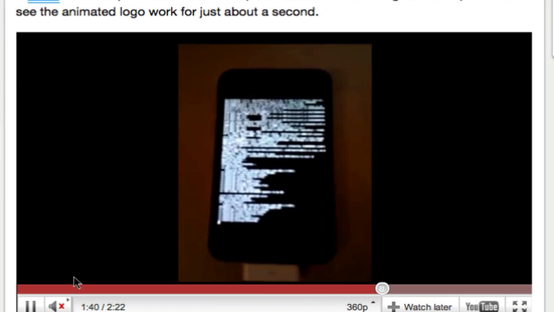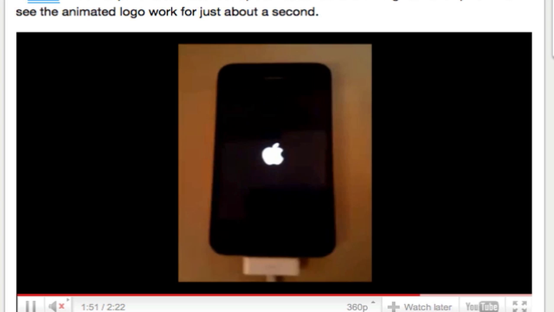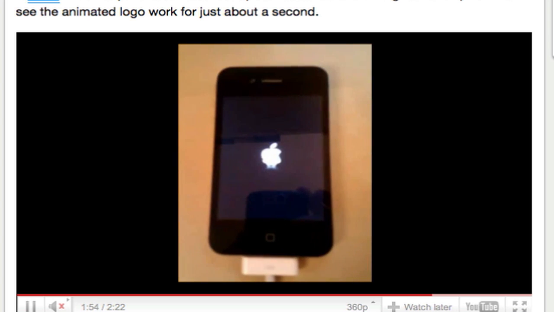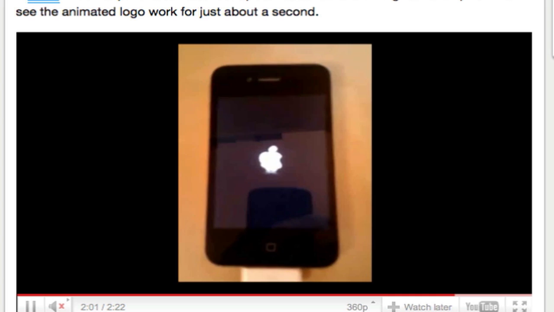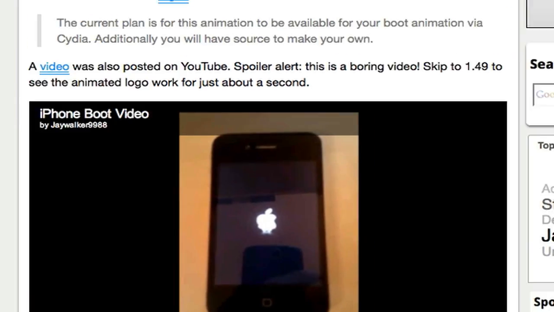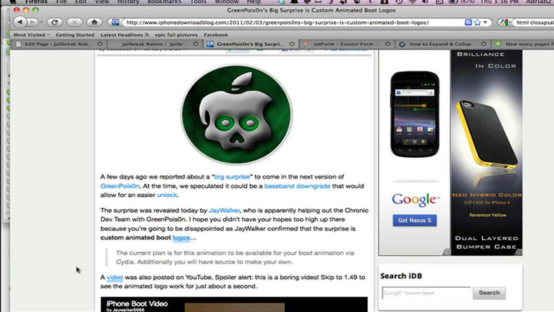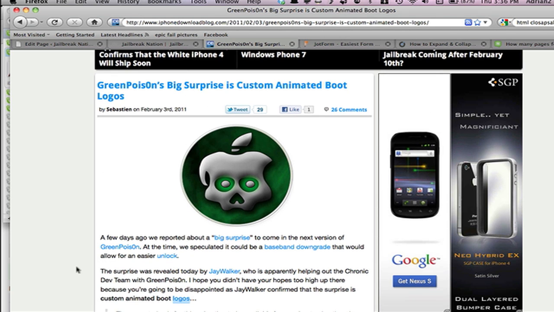So you can see basically the first minute and a half are just watching code on the iPhone. They're hacking it, and now it's going to boot up. So you can see there the Apple sort of flips. It's really laggy and really bad quality, but you can see that there's animation and just a cool leak slash show off of the jailbreak.